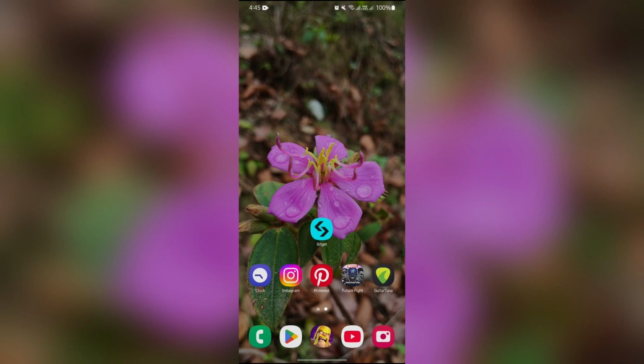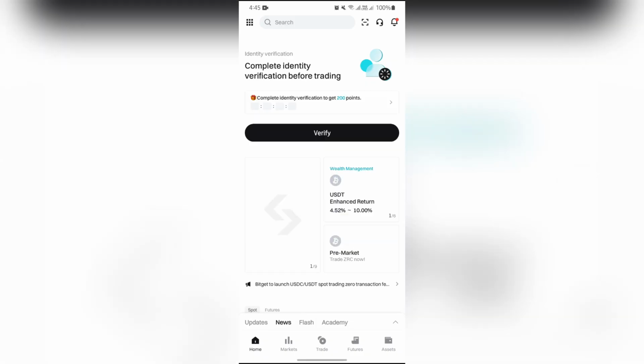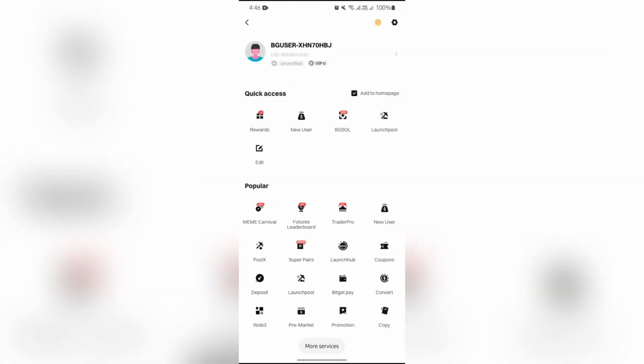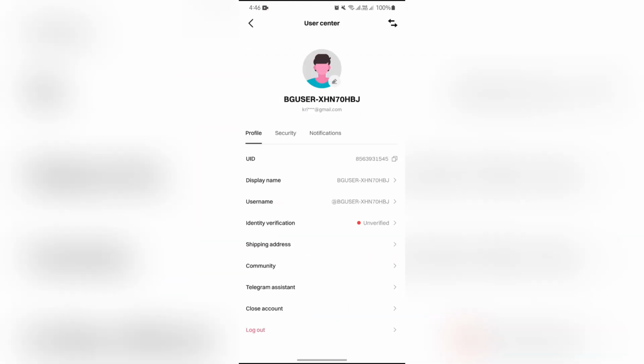Now in order to do that, you just simply have to open your Bitget application. After opening Bitget, just simply tap the icon in the top left corner. Tap there, and after that select your profile. Now, after selecting your profile, you just simply have to select the option of security.